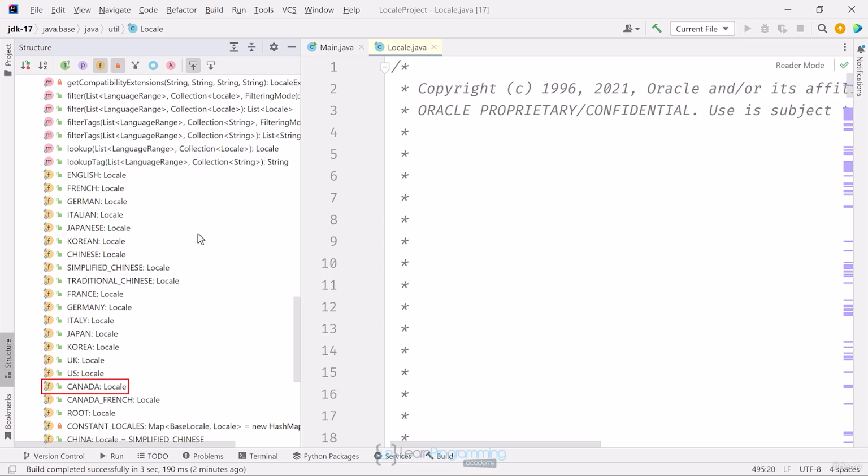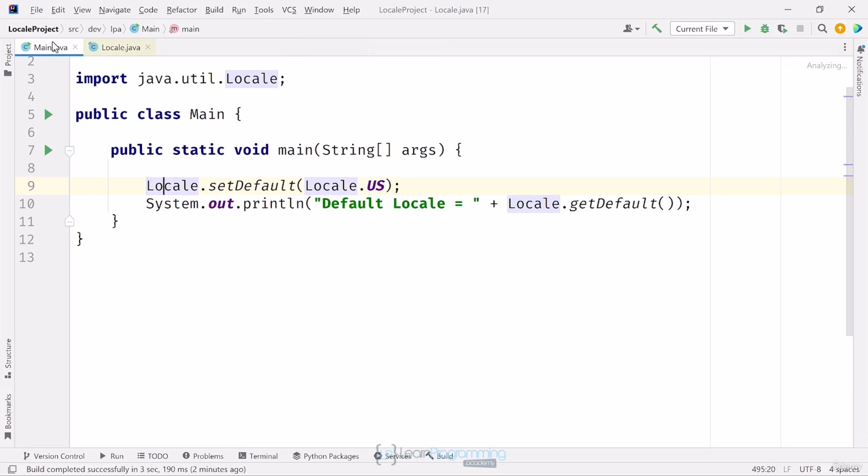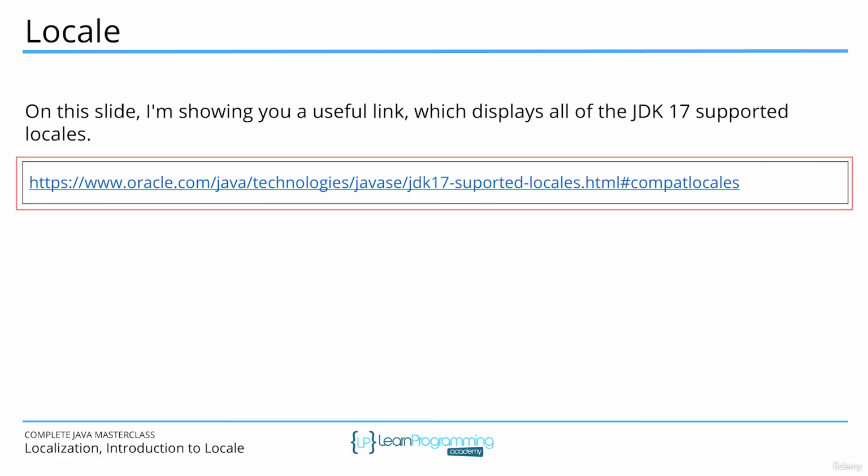The first has no language specified in its name. That field in this case is EN, or English. Canada also has French-speaking regions, and that locale is also supplied here as well, Canada_French. I'll minimize this pane for now. Getting back to the main method, I want to show you how to create locale instances. There are multiple ways to do it. For the majority of locales, you'll only need the language and country codes. On this slide, I'm showing you a useful link, which displays all of the JDK 17 supported locales.